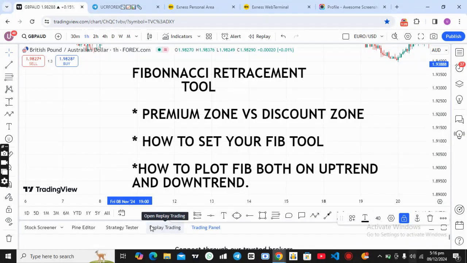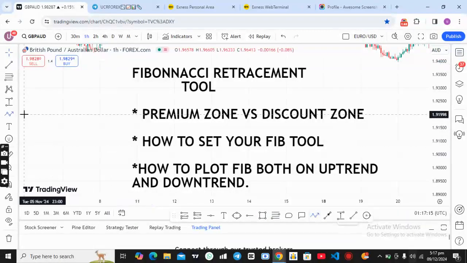So right now, let's dive in to see what exactly we have in today's lesson. So what is the Fibonacci retracement tool anyway? The Fibonacci retracement tool is a tool we use to measure the length or the depth of a retracement. Now you could ask me, what do you mean by the depth or length of a retracement?